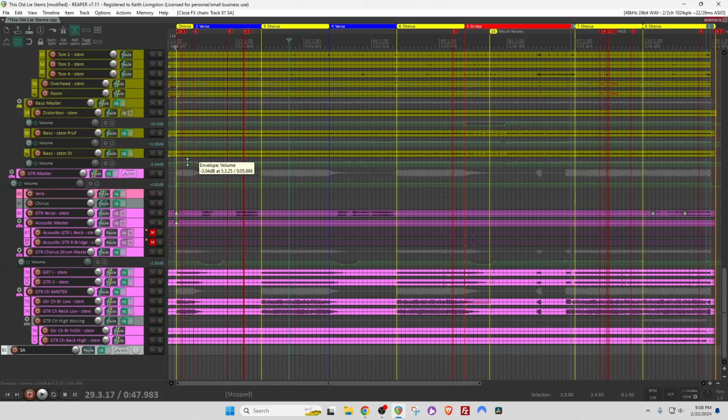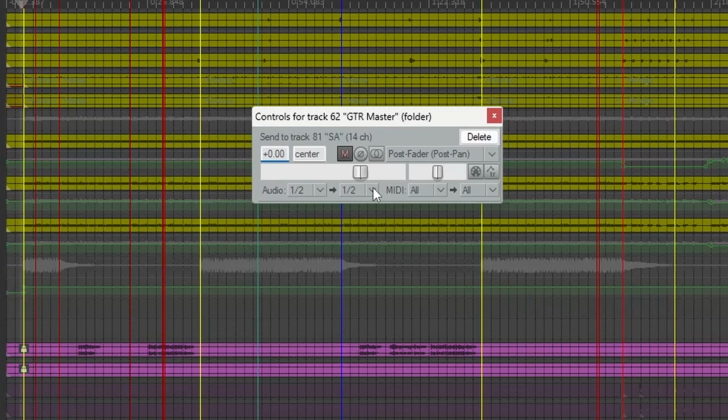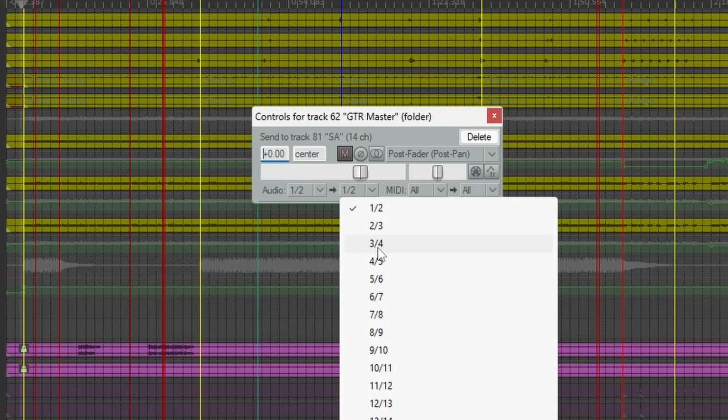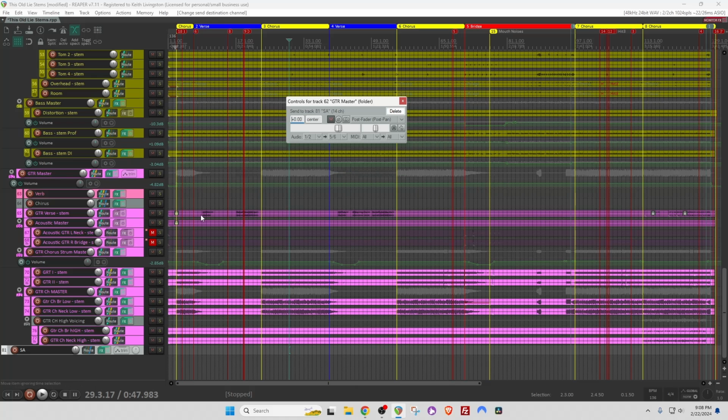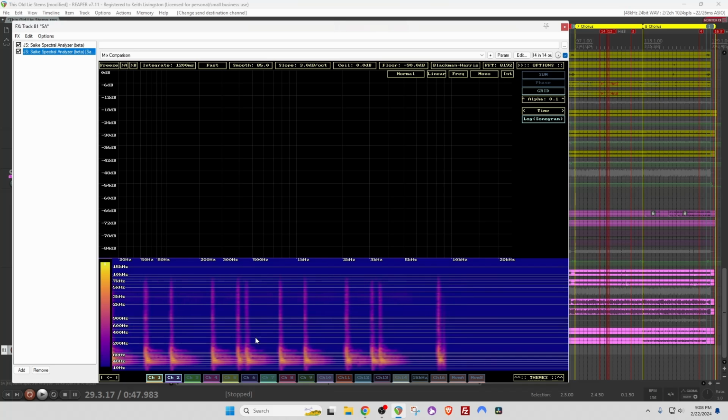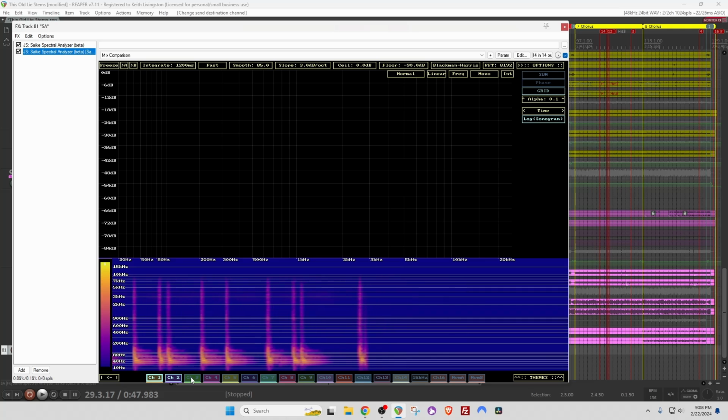If I wanted to add another instrument, let's say this guitar master, I could just drag it down here. And instead of to 1 and 2, I would go to, see, we used 3 and 4, so 5 and 6. And now the guitars are in this frequency analyzer, and I can turn them off and on here.